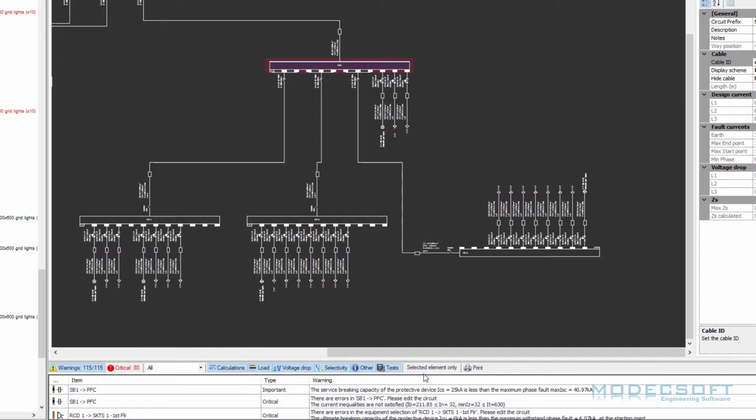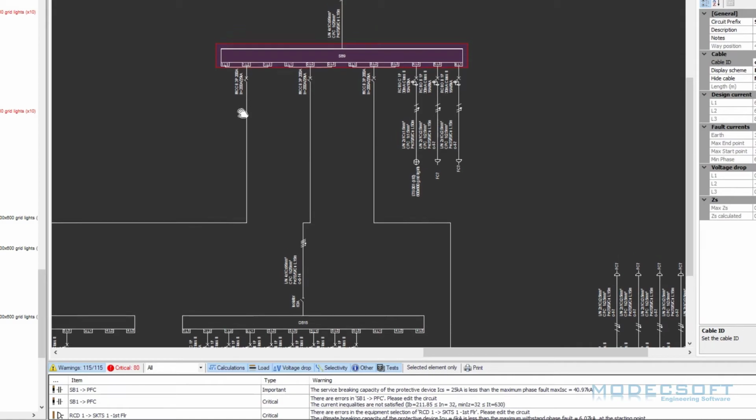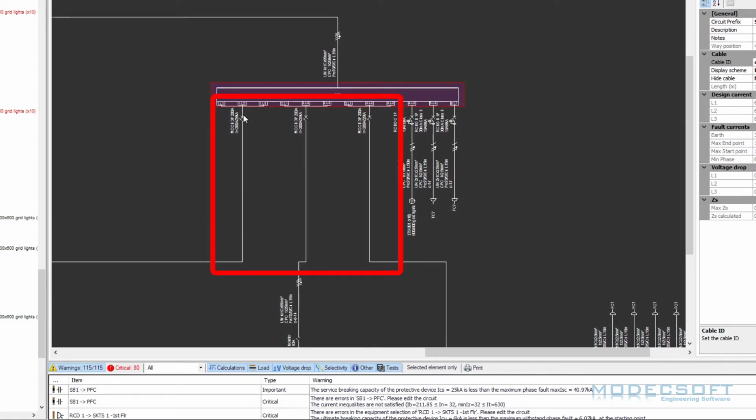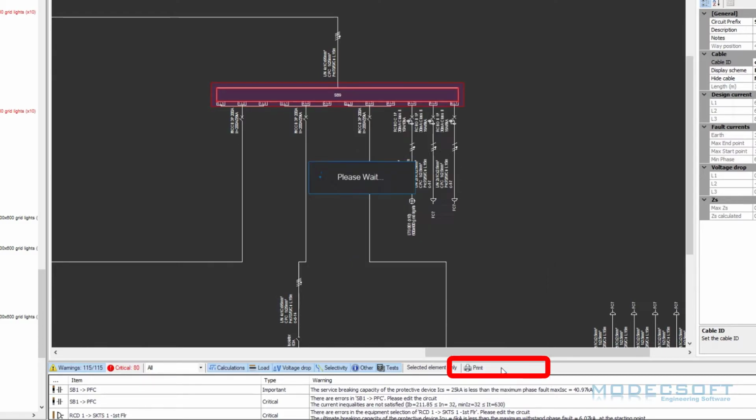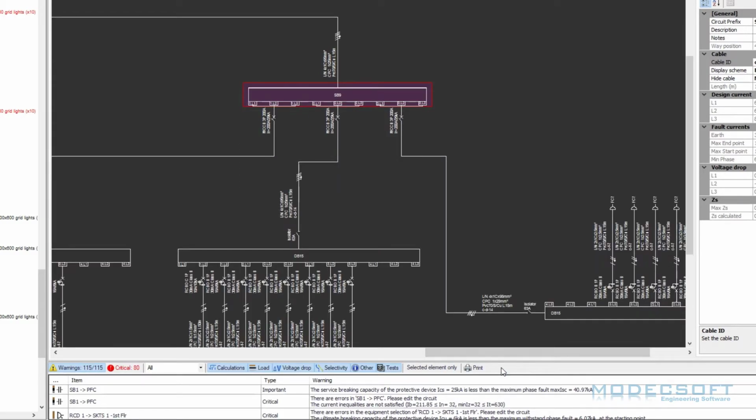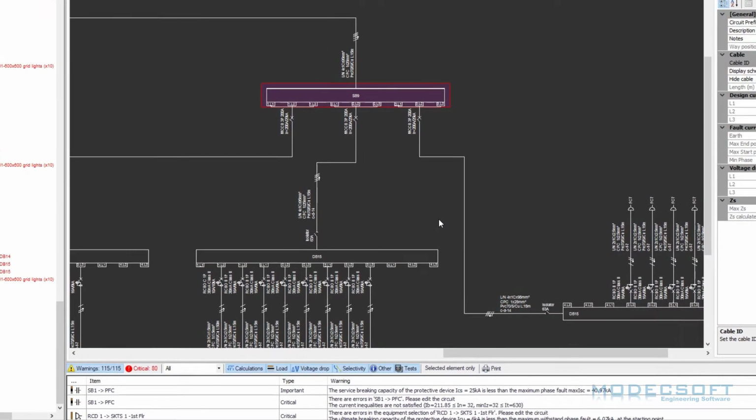The next schematic function we're going to look at is the compact mode. Compact mode works by hiding final circuits within our schematic view. Here on this switchboard, I have a number of distribution circuits and a number of final circuits. Going to the schematic functions and selecting the compact mode, you will see now that the final circuits do not appear on the schematic and the distribution circuits have remained.